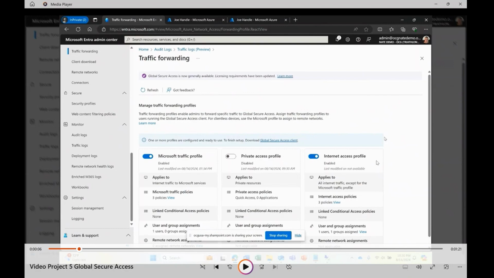If you have the agent on your machine, it gets the information for the policies that you have, and then you control the different traffic. So, Microsoft traffic profile. This is any traffic that goes to Microsoft sites. You can have different conditional access policies that run against the individual, and you can filter based upon user and group assignments, and you can do network assignments also, like remote network assignments. So if I'm external, then I have to go through this Microsoft traffic profile.